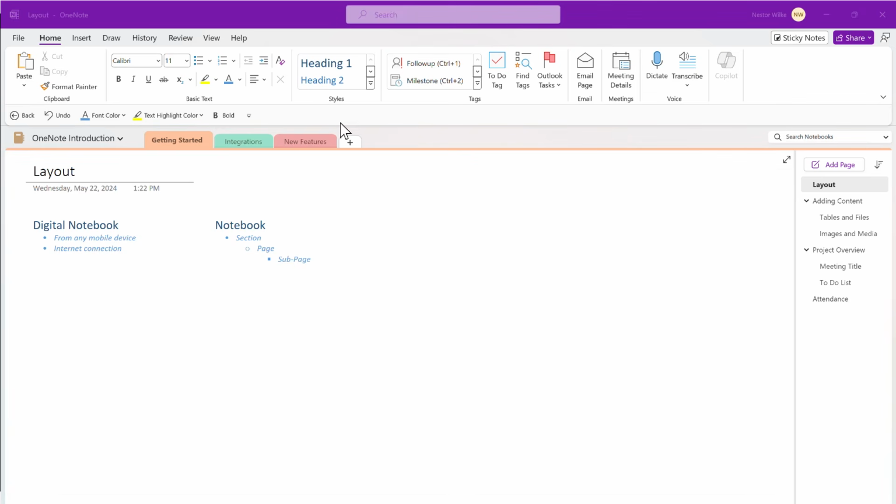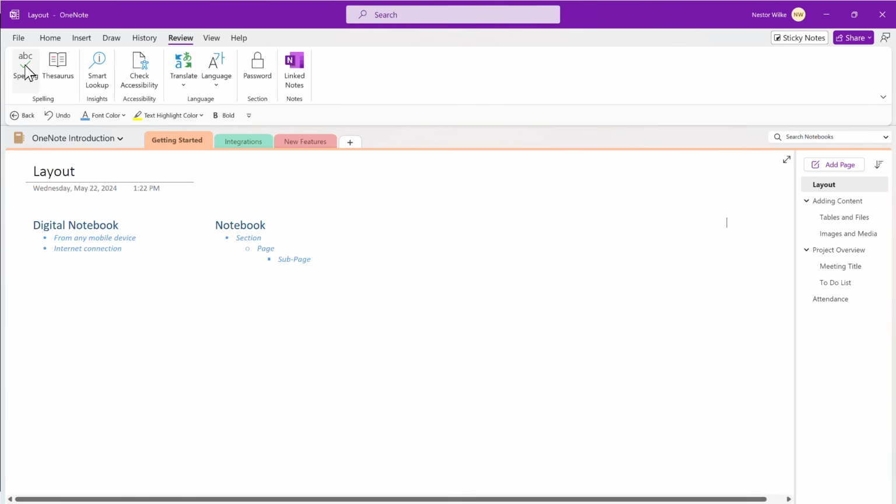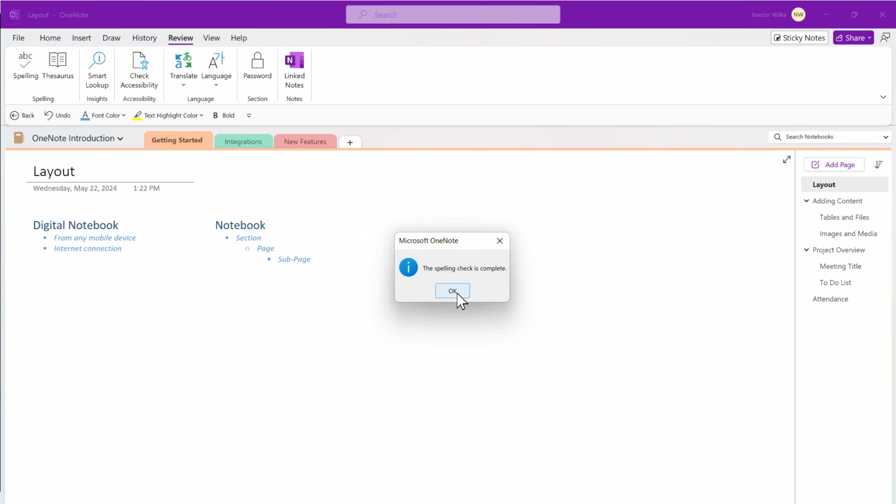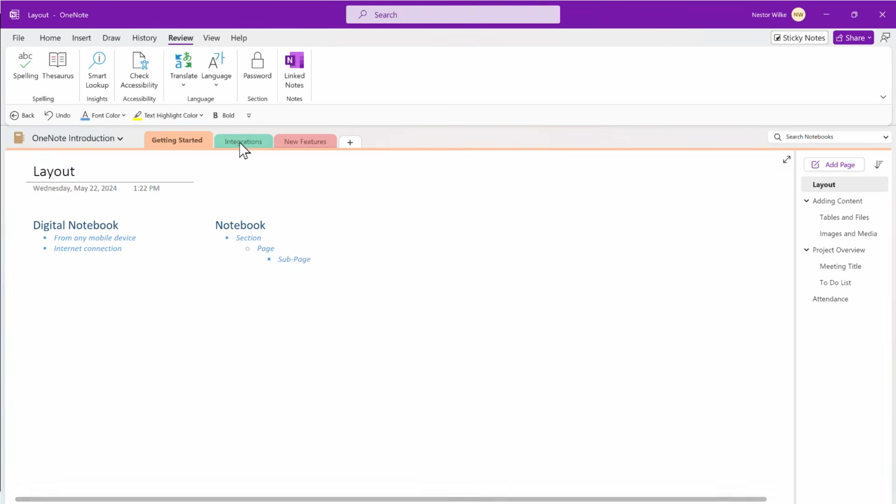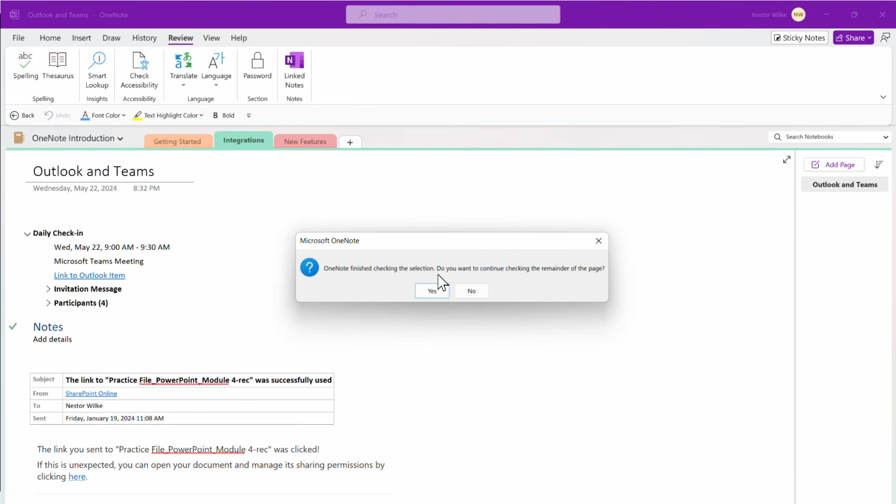It's a good idea to check the spelling. So I'll click on the review tab and check the spelling. Just like in the other Microsoft applications, we can also press the F7 key to check the spelling. I'll run the spell checker. It tells me that the spelling is complete. I'll check my other section here. It tells me OneNote finished checking the selection. Do you want to continue checking the remainder of the page? Yes, I do.